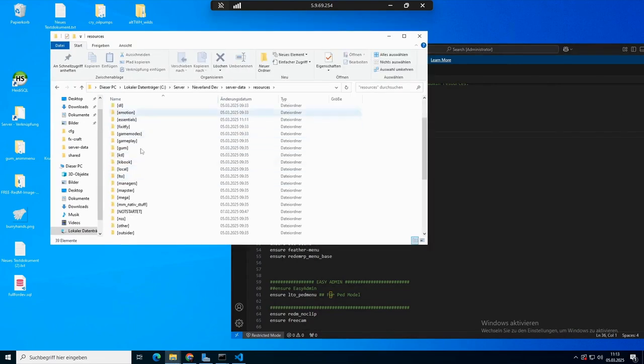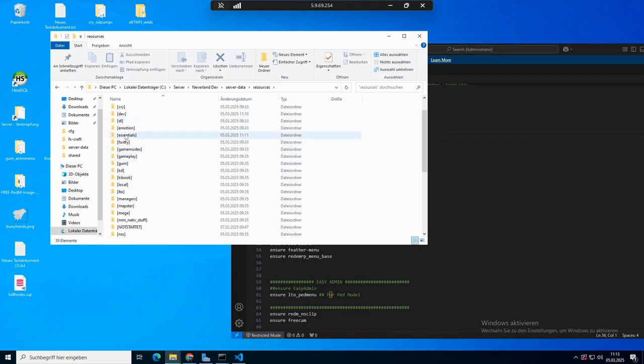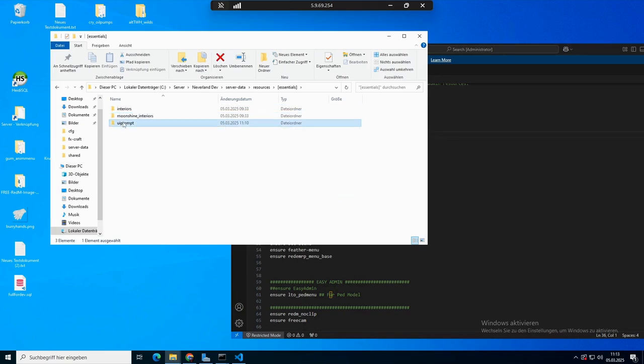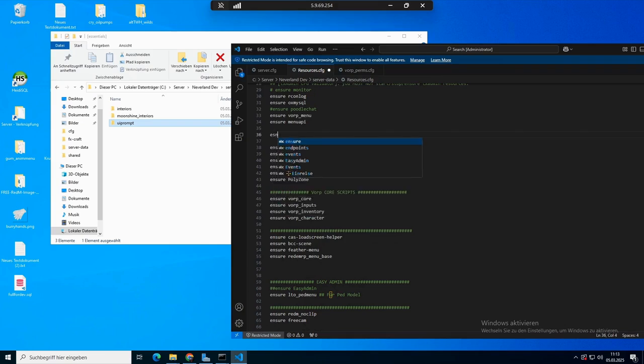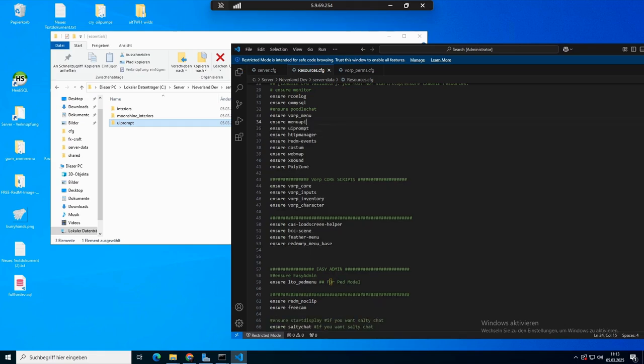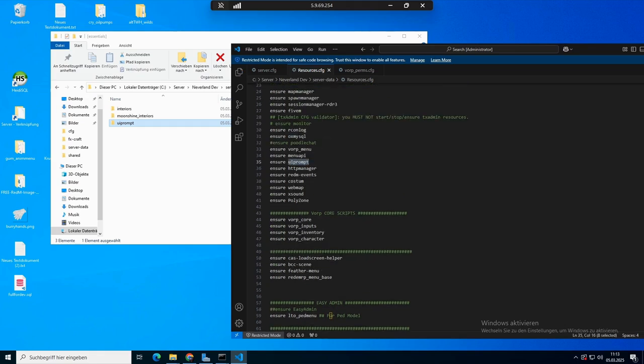So next we come to the execution. We have to remember to execute the UI prompt, and I copied that into the essentials folder, the UI prompt folder. I'll just copy the name out here. I'll put it very high up. As I said, a lot of scripts use the UI prompt. That's why it's best to put the UI prompt quite high up. Then it fits in the right place. I now have it above all the menus and menu API stuff. And then this part would also be done.